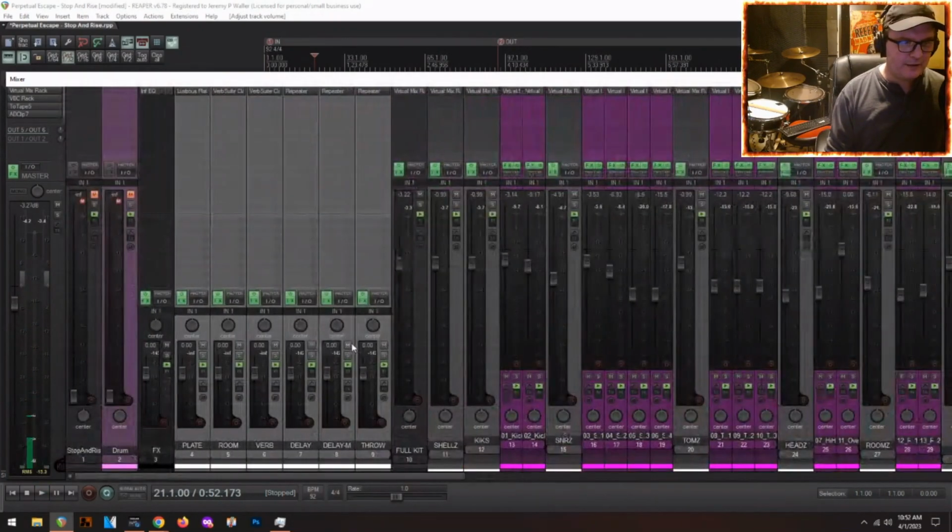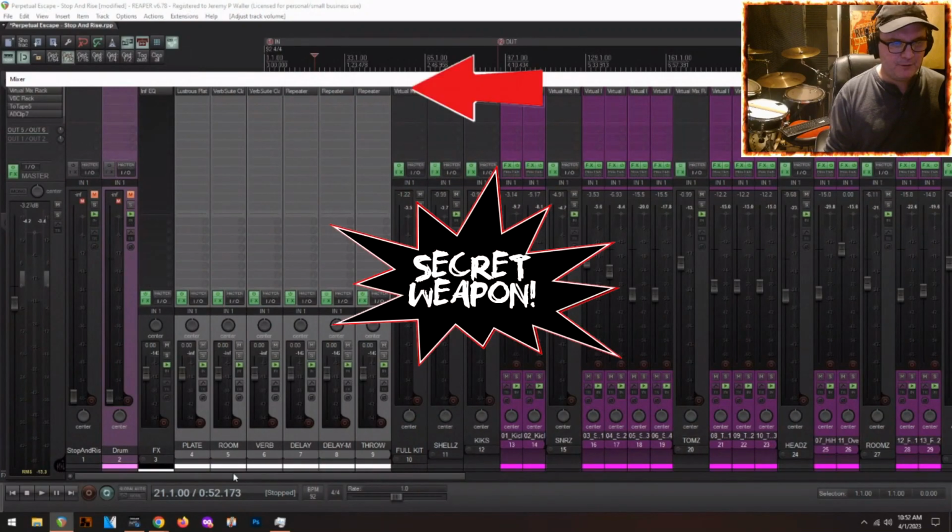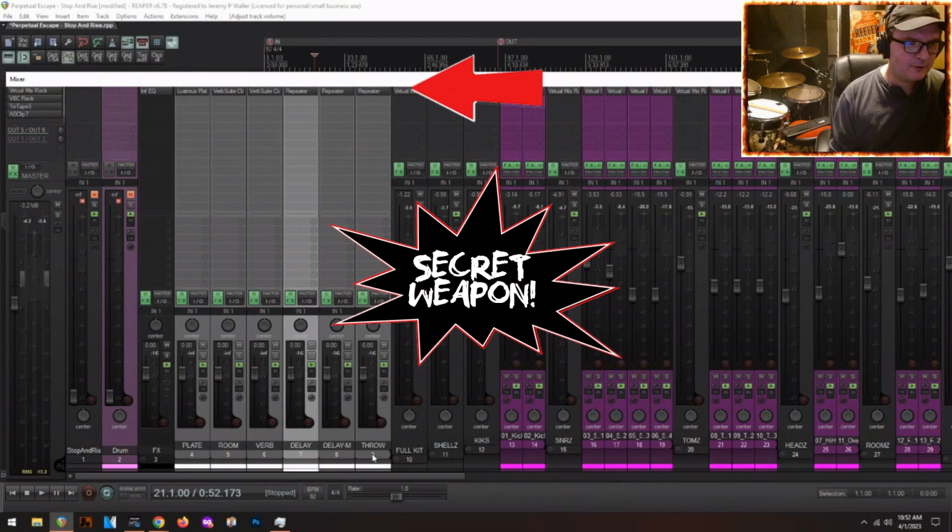Okay, also I have added my effects rack, which is what I use on all my mixes. It is 3 reverbs and 3 delays. I have a plate reverb, a room reverb, a vocal reverb, a 1/4-inch delay stereo, 1/4-inch delay mono, and a throw, which is a half delay, and the 2 sides are kind of offset.